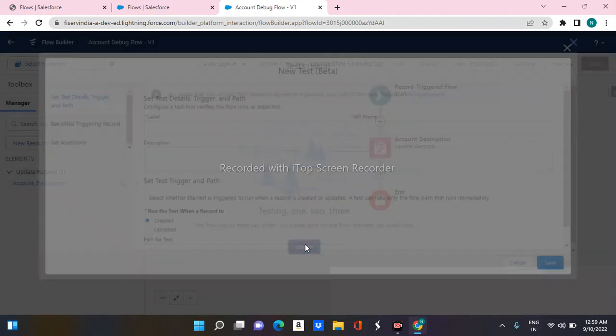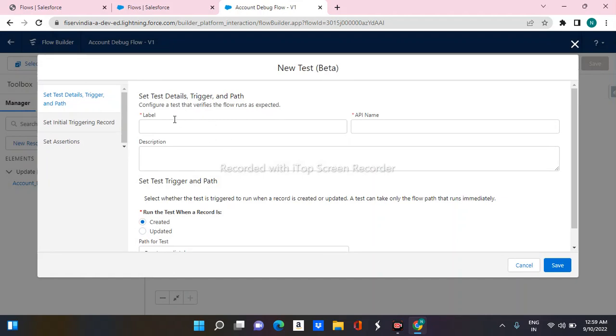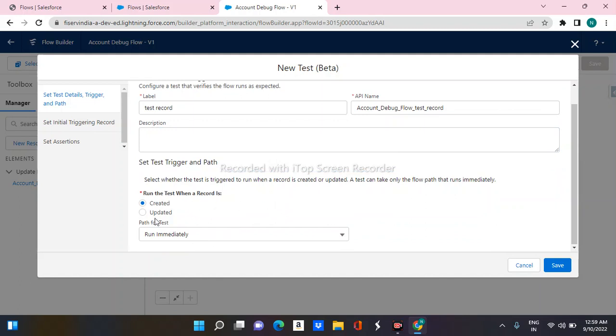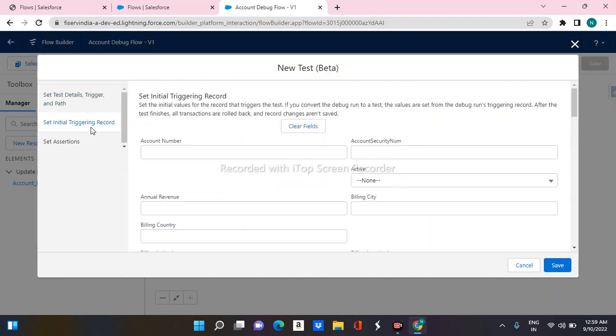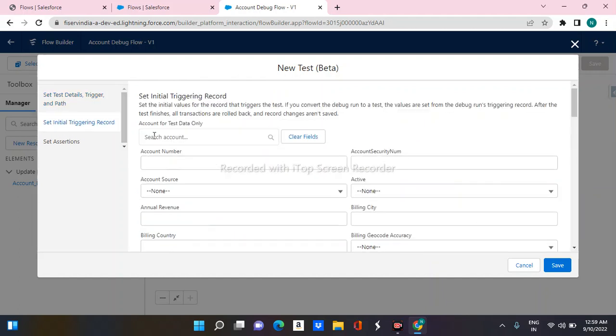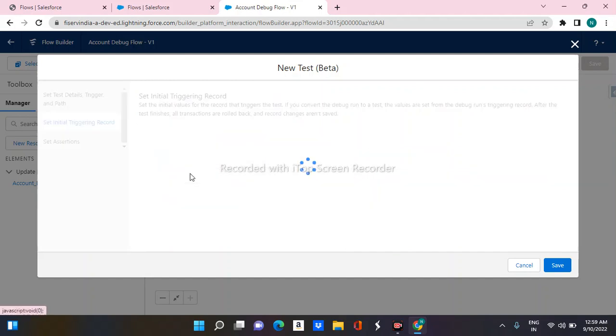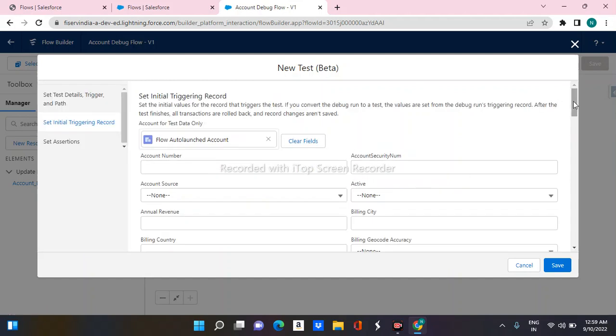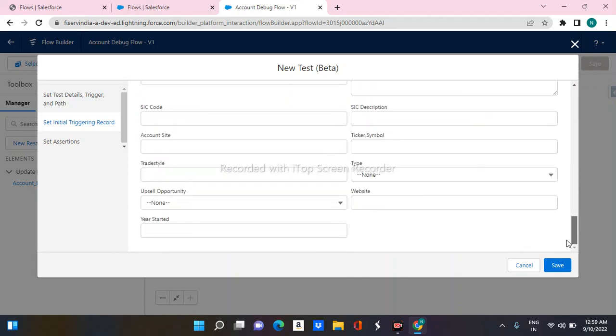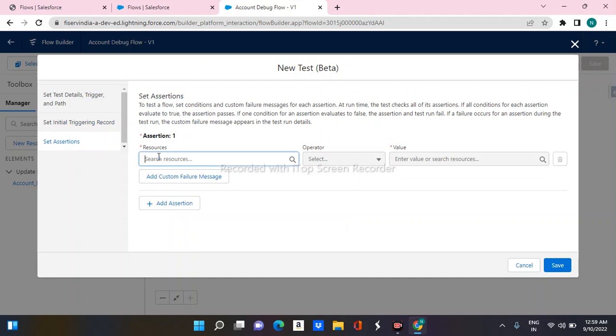In this scenario, you have to create a record, for example a test record. Here also you can take a reference of any existing data. So here you have to select when this flow should run, set the trigger, like I have selected created, and set the initial record. Suppose in this scenario this should not trigger. Okay, so I have selected this. I have to set the assertion, what I am expecting. Here you have to select true or false. Now save it.